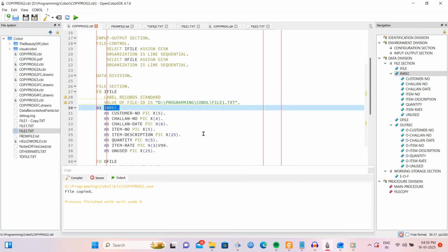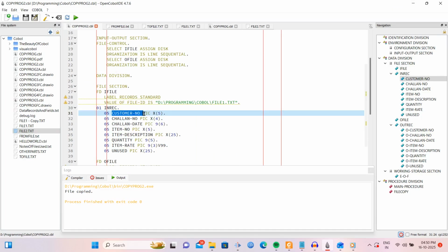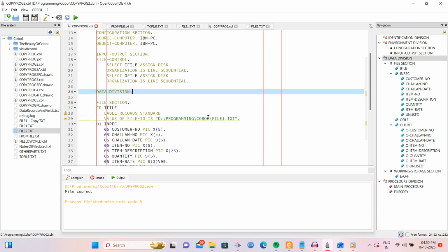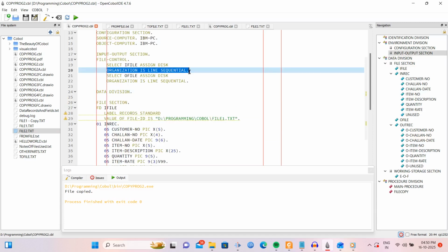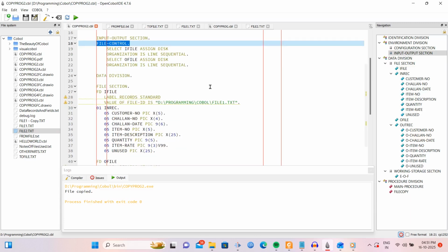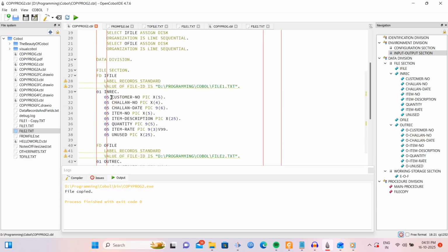So, under InRec, we define the various fields into which the data from each record are inserted as they are read line by line from file 1. This is what is meant by organization is line sequential that we defined earlier under File Control. So going from left to right of each record, the first 5 characters are extracted into the field customer number, which has X for alphanumeric data type and of length 5 to accommodate the 5 characters of the customer number. This pic X is also known as the picture clause of the field. The next 4 characters are inserted into the challan number field.